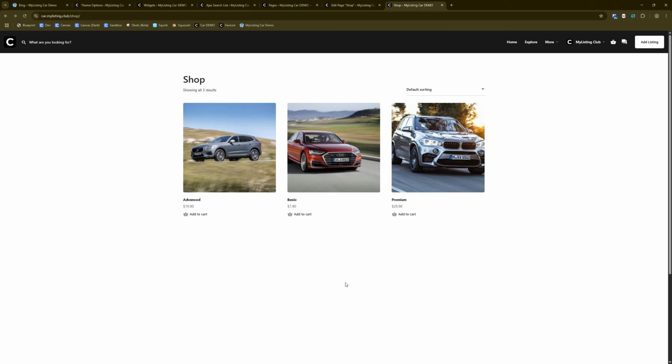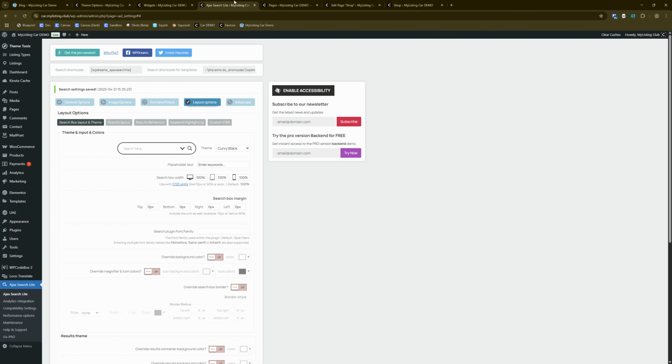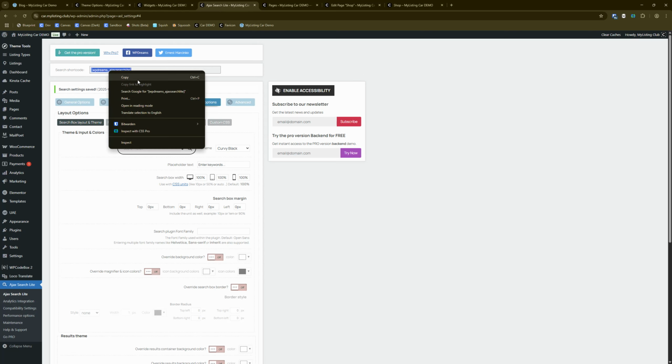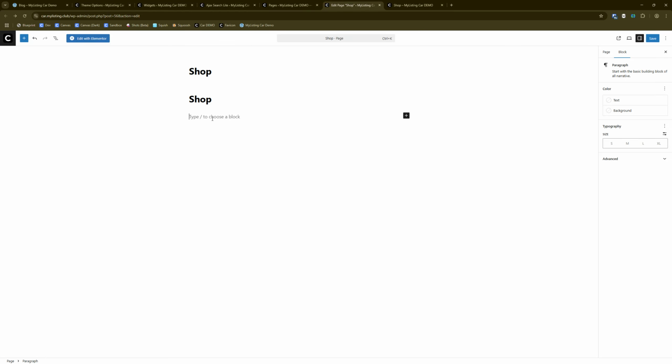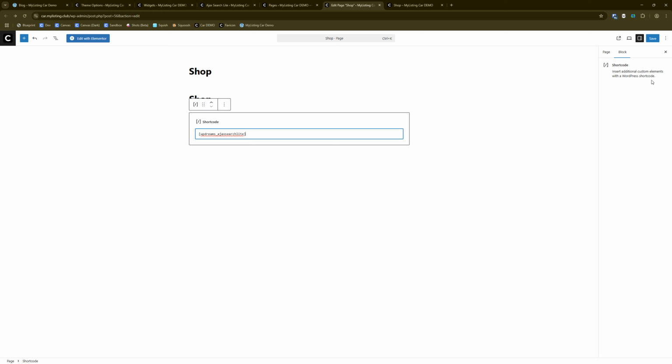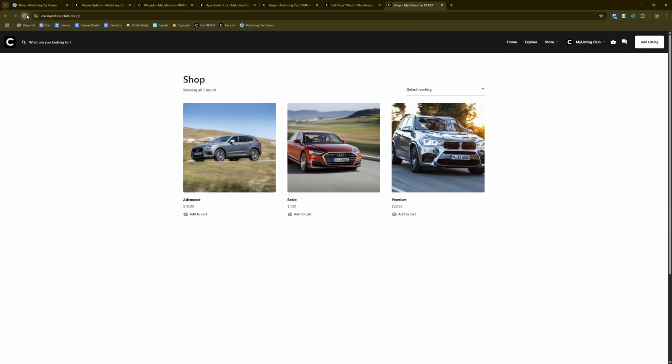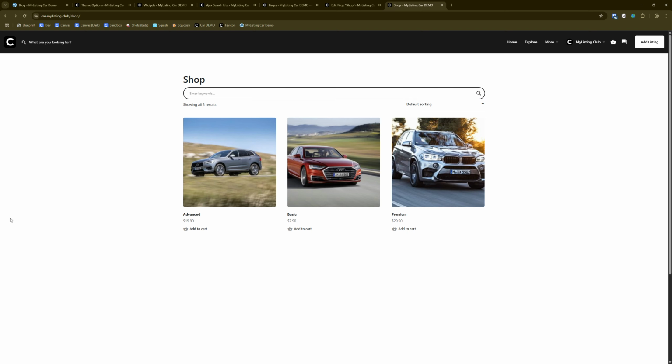There we go. Now we need some sort of search that's meaningful, because we saw that the search doesn't actually work, and maybe that's why the MyListing devs never put it in here. So what we can do is leverage the same plugin that we used for the blog page to do search. We're just going to copy the shortcode again. We're going to edit our shop page, do /shortcode, paste in our shortcode for our search box, and save. Back to our shop page and refresh. Boom. There we go.